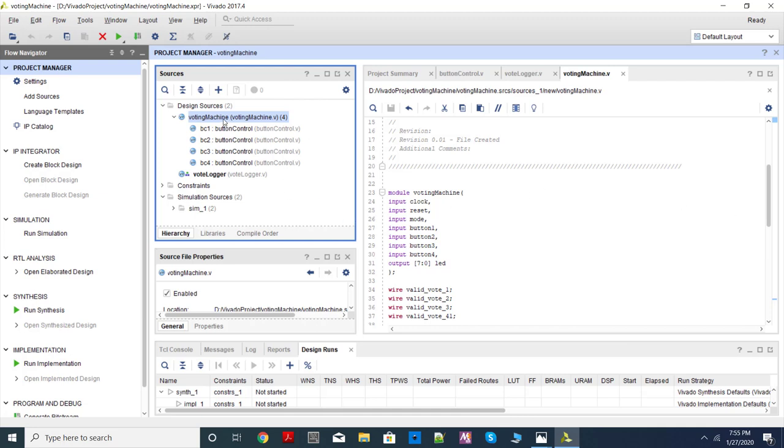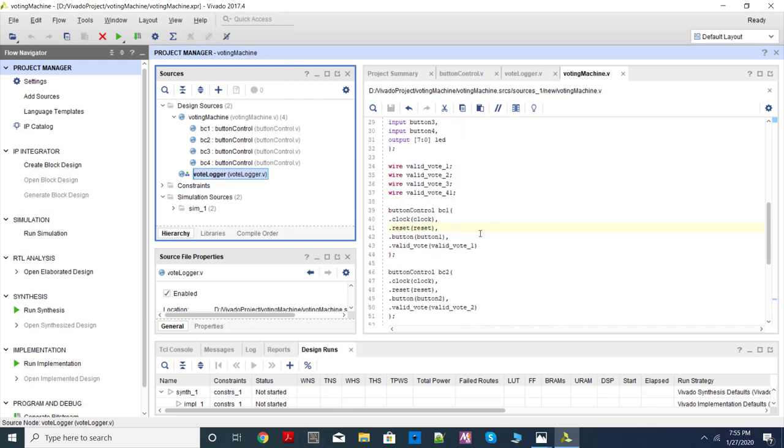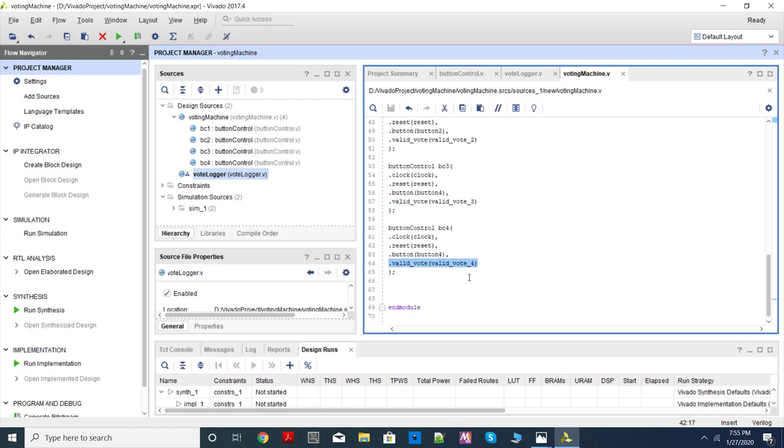So it is saying this module is the top module and these four modules are under this top module, and this word logger is standing independently. Now we can also instantiate that module also. That's what I'm going to do next.